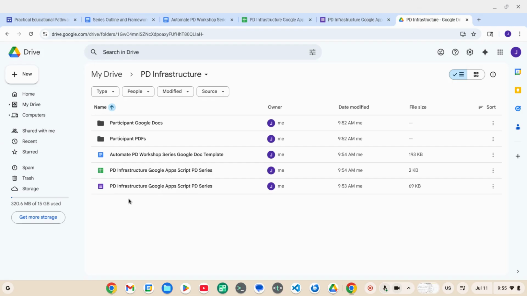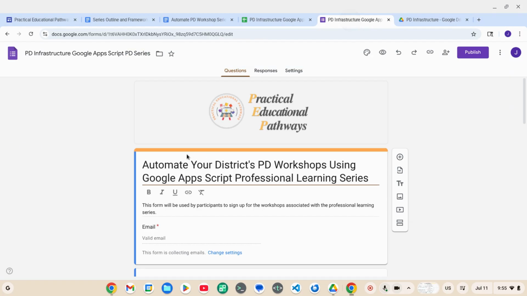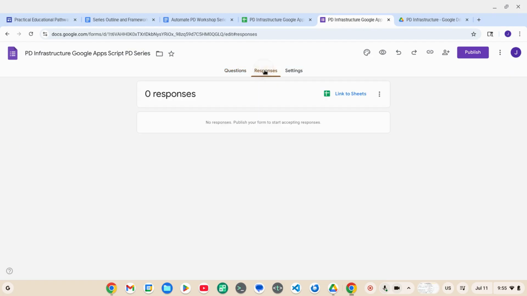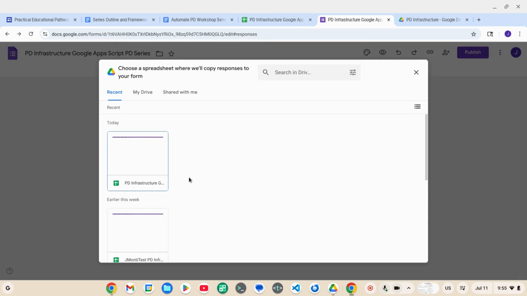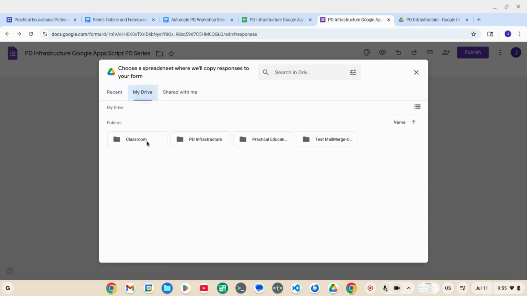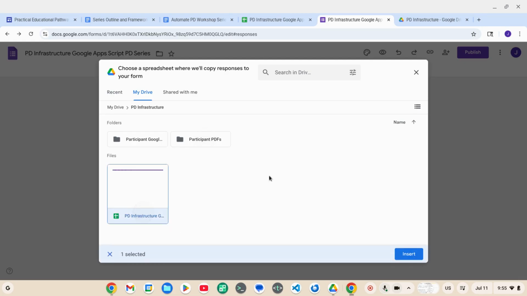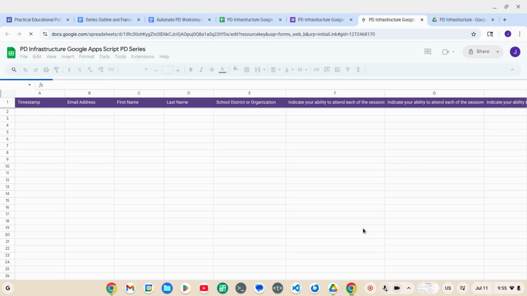The next thing I need to do is go into the Google form and link it to my Google Sheet. So I'll go back to my form. I'm going to click on responses and click on link to sheets. And when I do that, I don't want to create a new sheet. I want to link it to the existing spreadsheet. The existing spreadsheets will show up. I can find it by going to my drive, going to PD infrastructure, and clicking on it here. And I'm going to click insert, and it's going to link my sheet.